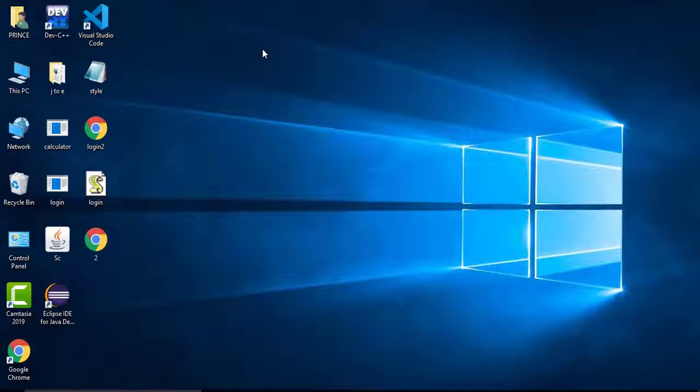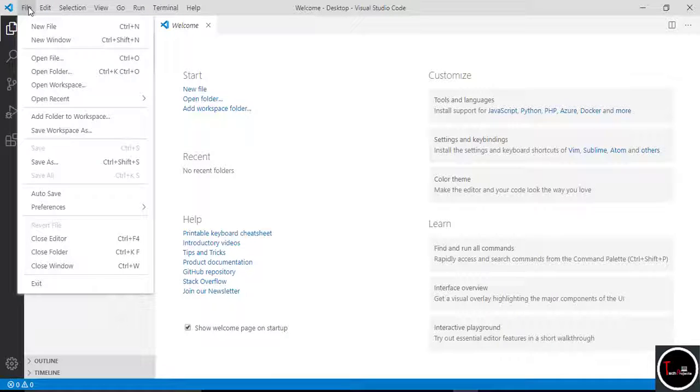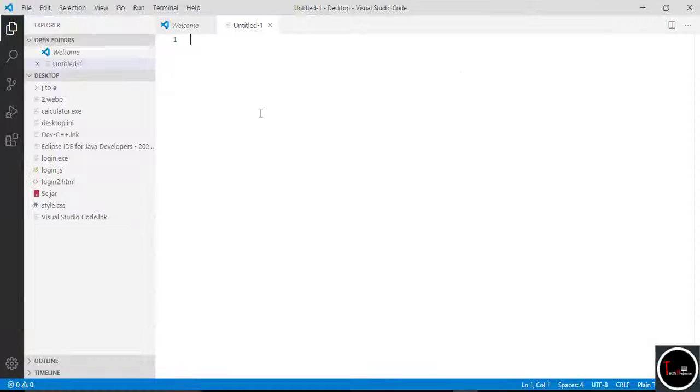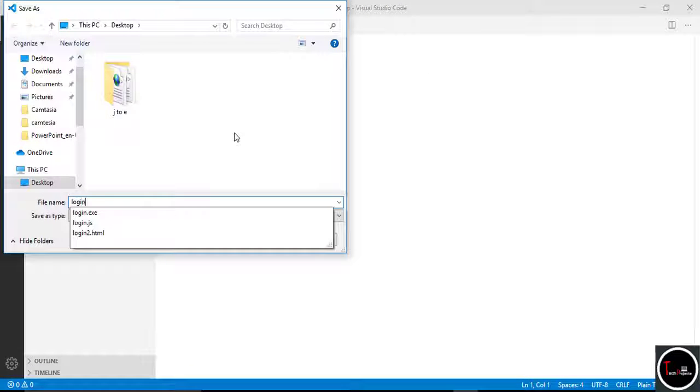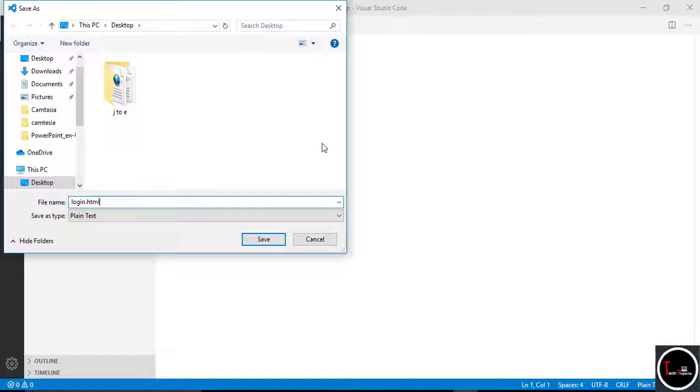I use Visual Studio Code here for creating this. If you want to know how to download it, I give a link in the description. I just open my Visual Studio Code. Now click on File and click on New File. Save it as login.html. You can also give any name here.